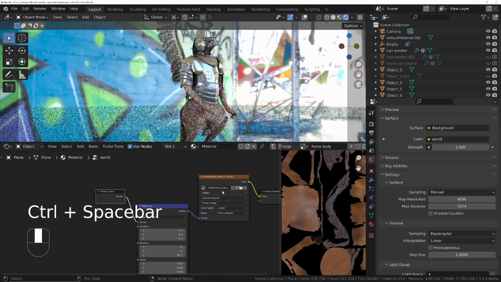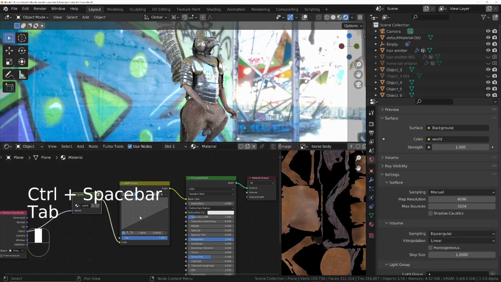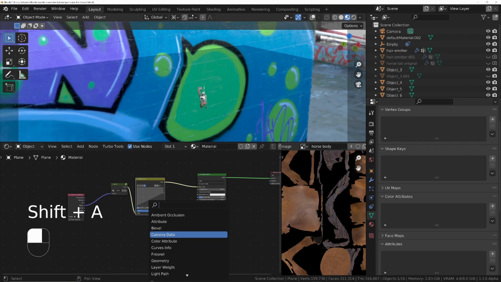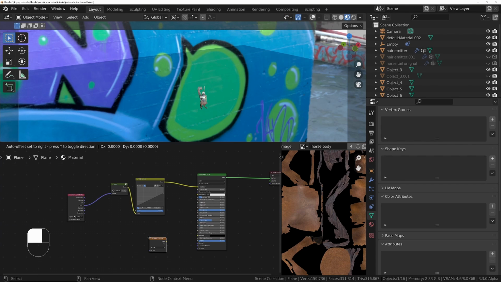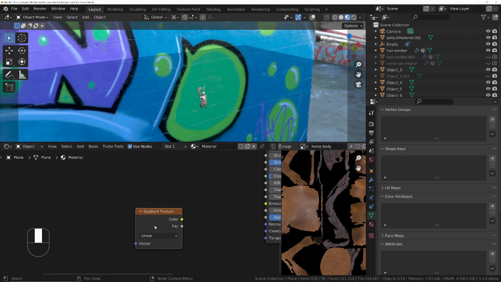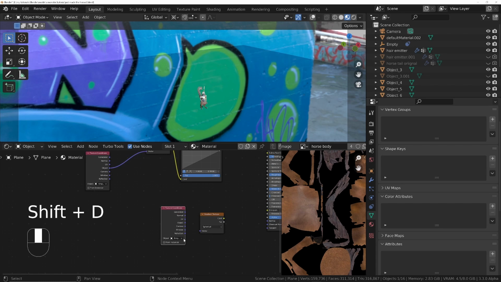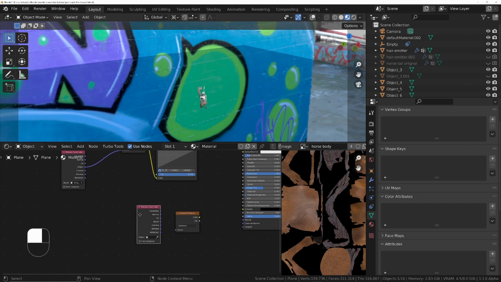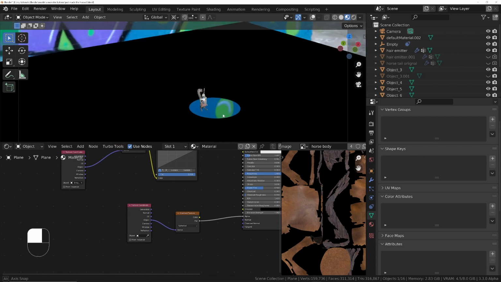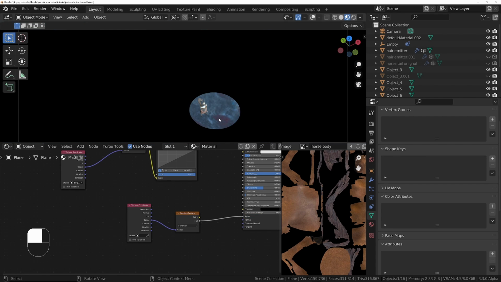So back to the plane material, and we'll come out of the group. We'll do Shift-A, S, I'm going to put down a gradient. We'll change it to a spherical gradient. We'll then duplicate the texture coordinate, and we'll get rid of that empty. Plug in the object into the vector, and then the factor into the alpha, and that gives us this little sphere at the origin of the object.